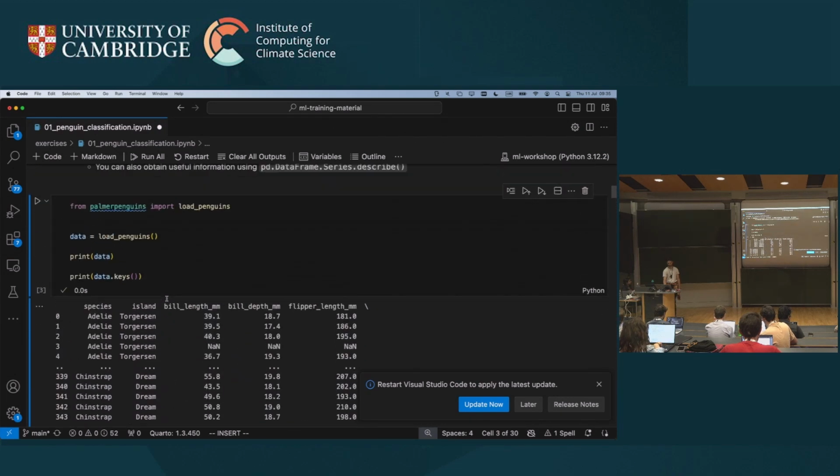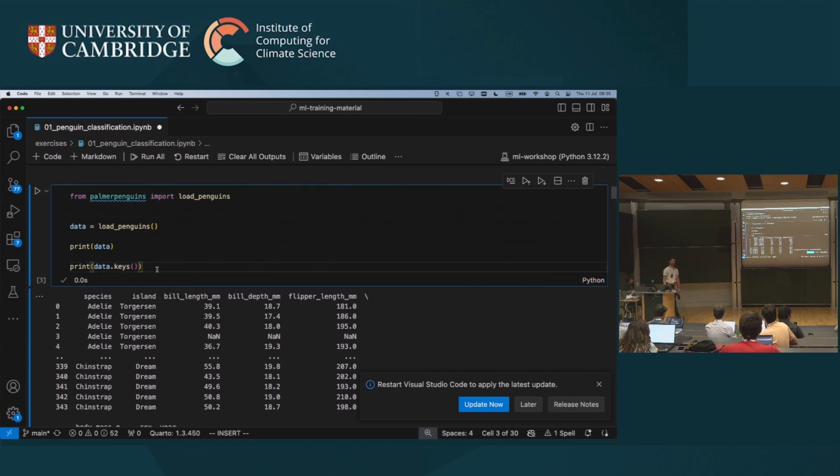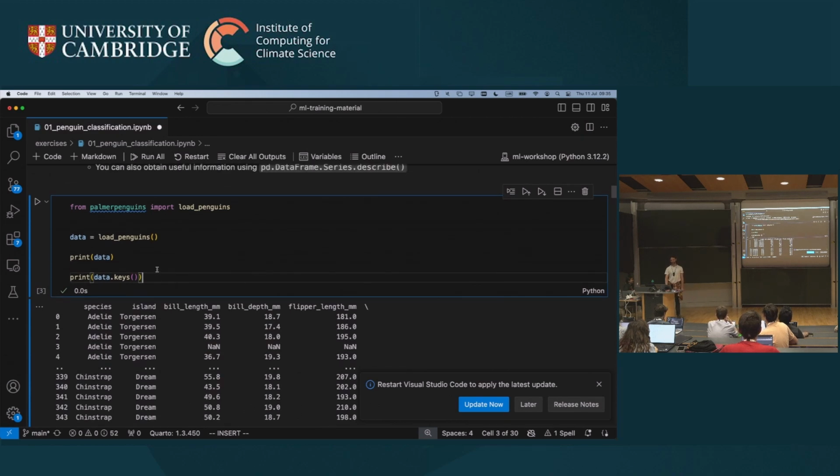So the first task is, what do people think we should use in our classification task? What do we think will help us to predict the species of a penguin? Obviously, we can't use species here. We're going to drop that. All the rest? Okay. Do you think there's a problem there? Do you think any of the features will introduce bias?